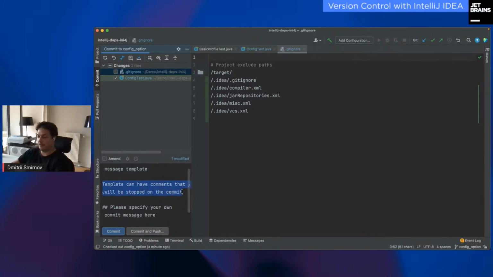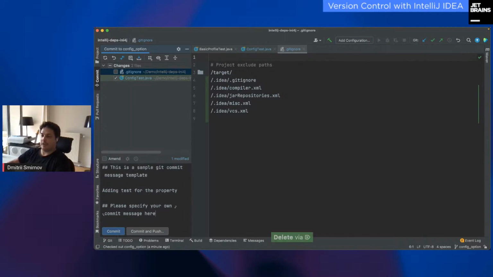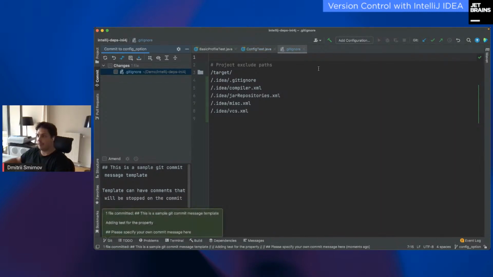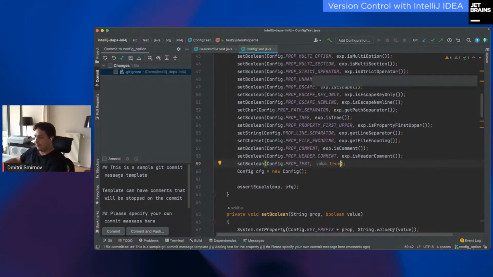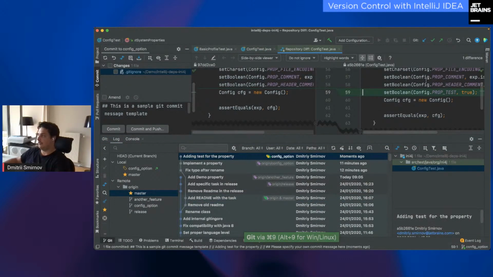So let me fill in the commit message. I don't need this ID. Let's commit. So let's go to the log to see. Here it is. Here's my change.